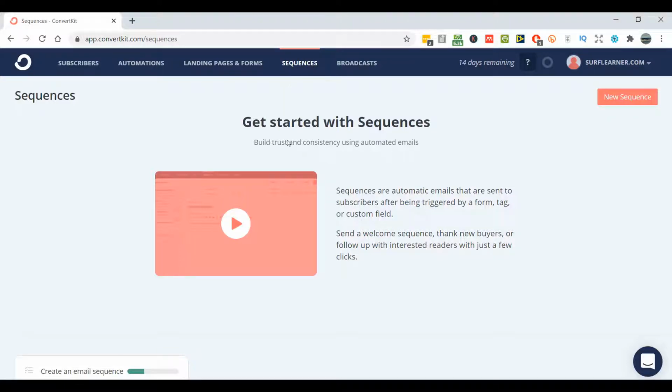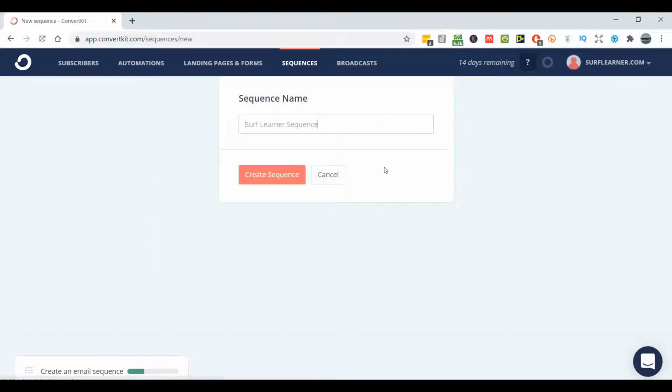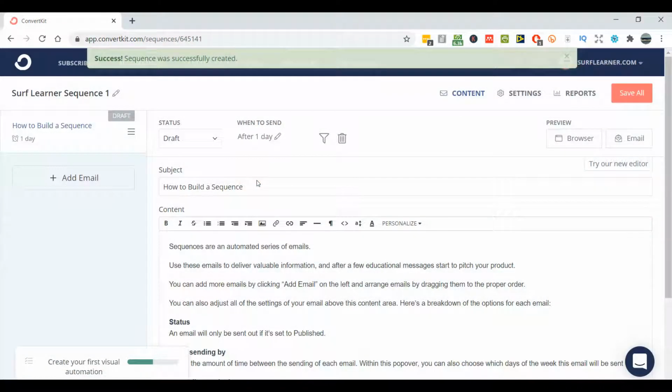Now we've got our option. Again, we can press new sequence. Let's just give it an indicative name for now. Again, you'd want to use something more descriptive to help you with your own. But let's say create sequence. I get the green success message, and I'm straight into my sequence building.